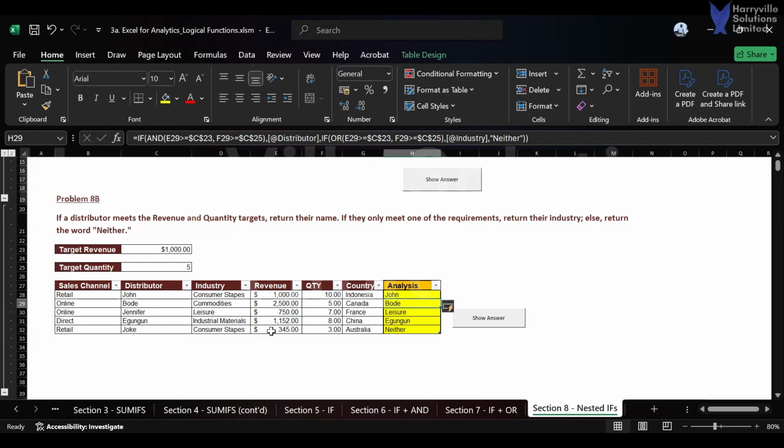And then you can look at Joke. Joke did not meet the revenue target, did not meet the quantity target. That is, IF AND does not work on Joke, IF OR does not work on Joke, and then we have to return neither here. So that is how to nest both IF AND and IF OR together.